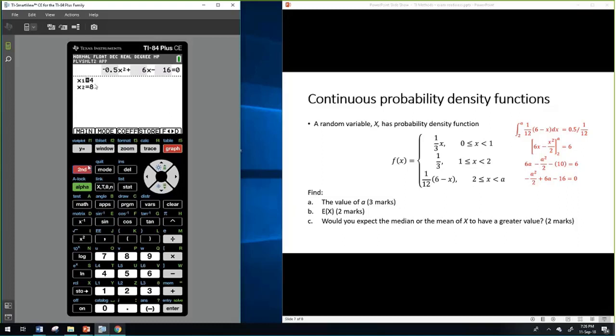But one of the nice things about the new OS on the TI is that we can graph this piecewise function quite easily. Now, I would encourage students always to put in the piecewise in the home screen, just because if you put it in the y equals, sometimes you can't see all of the pieces at the same time.